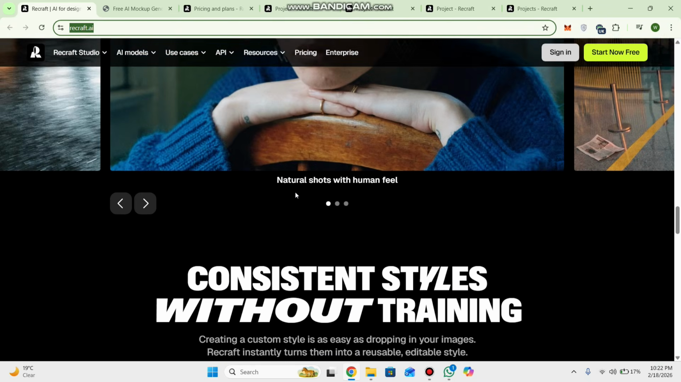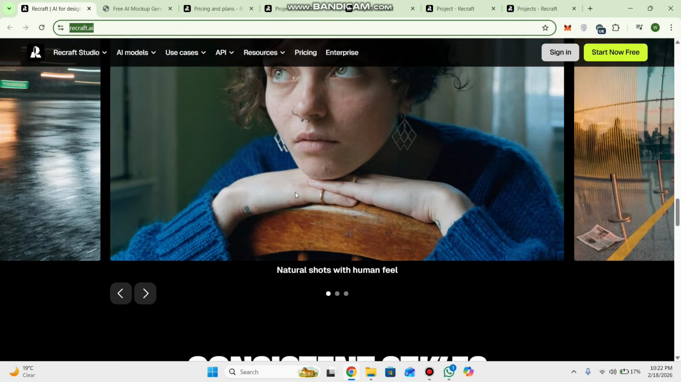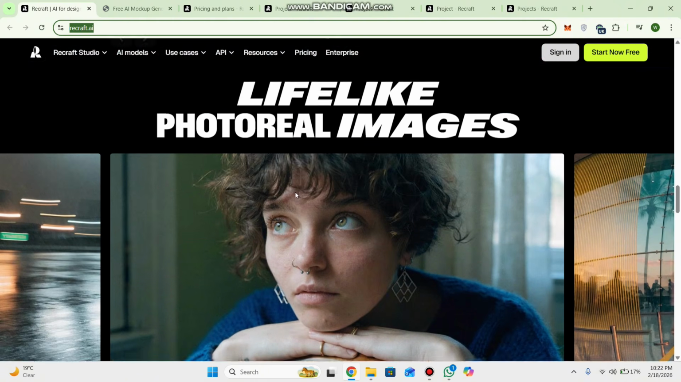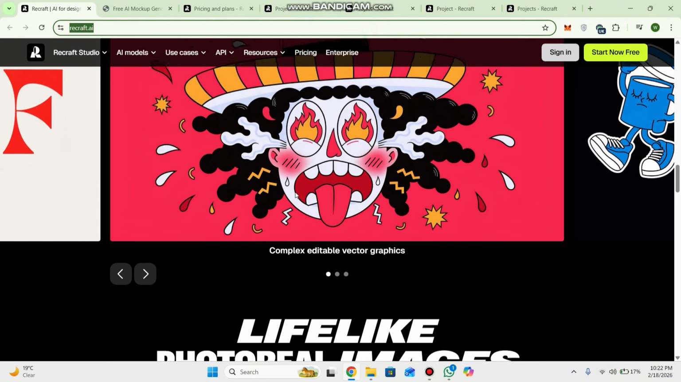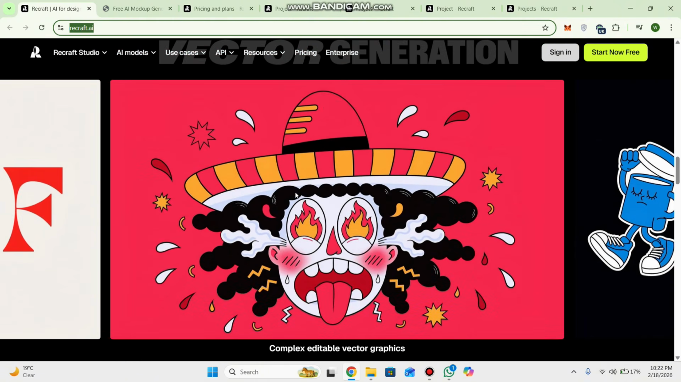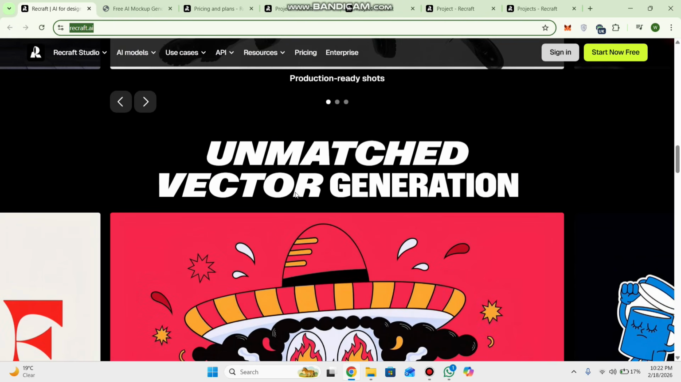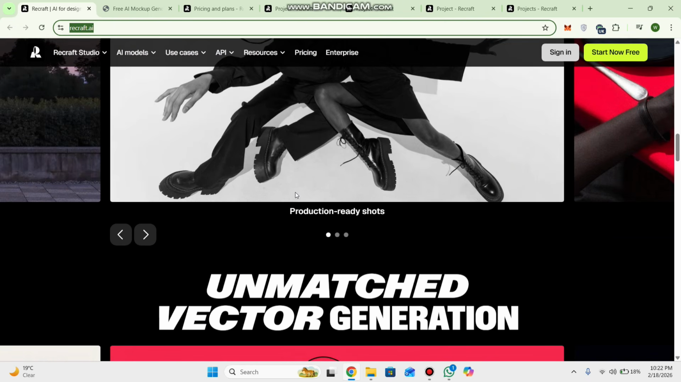If you want to simplify your design process and explore AI powered creativity, Recraft AI offers an easy way to start. You can explore its features, test the free plan, and experience how AI can support your creative workflow.